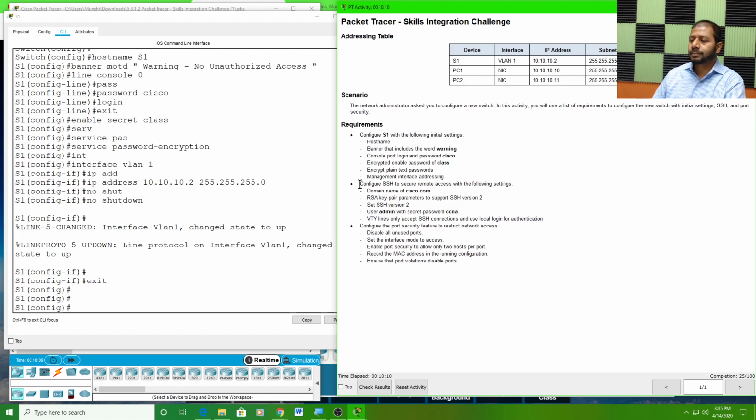Now let's go to the second part. Configure SSH to secure remote access with the following things. We're going to put a domain name, cisco.com. We're going to generate the RSA key pair parameter to support version 2. Set the SSH version 2. Username should be admin. Secret password should be CCNA. And then I'm going to configure the VTY lines to only accept SSH connections, not telnet, and use local login for authentication. Okay, let me do that one by one.